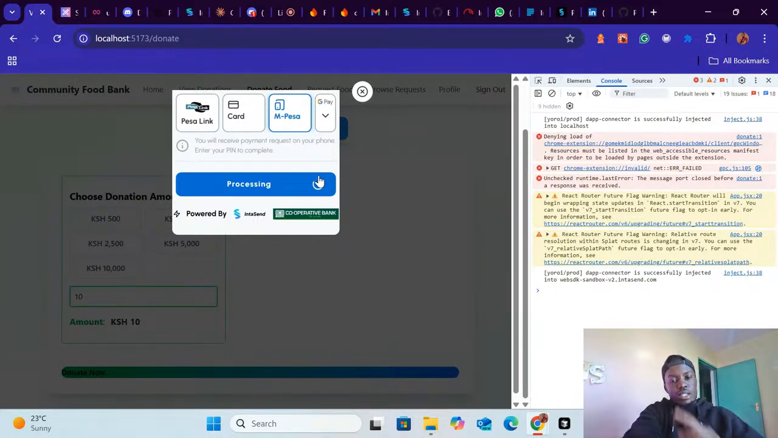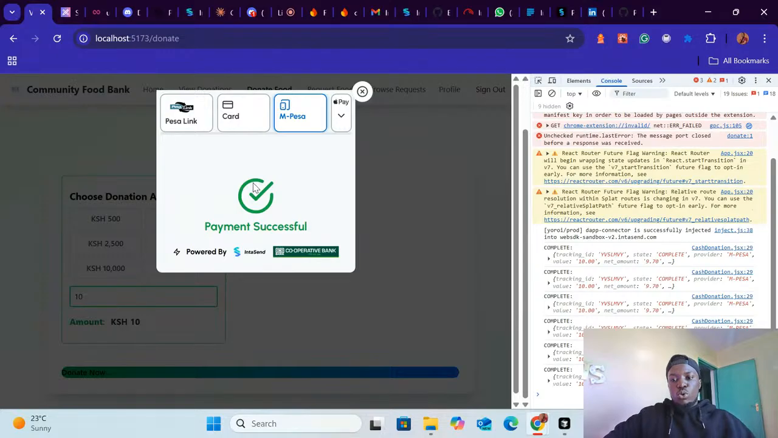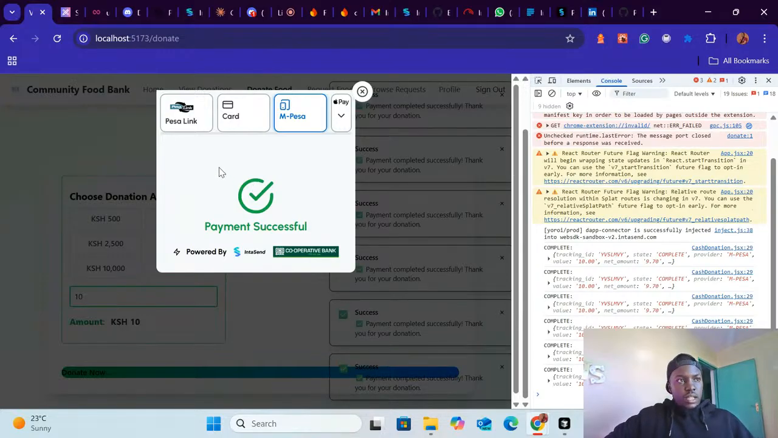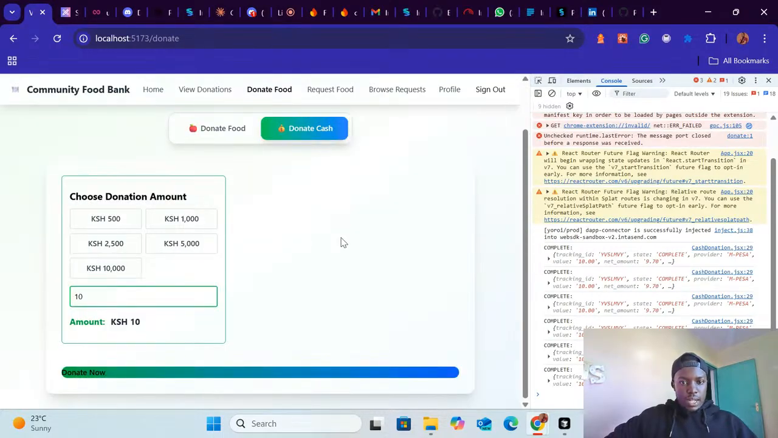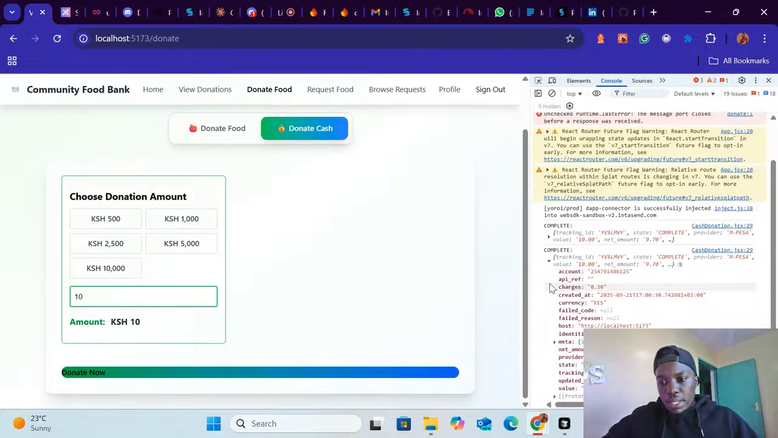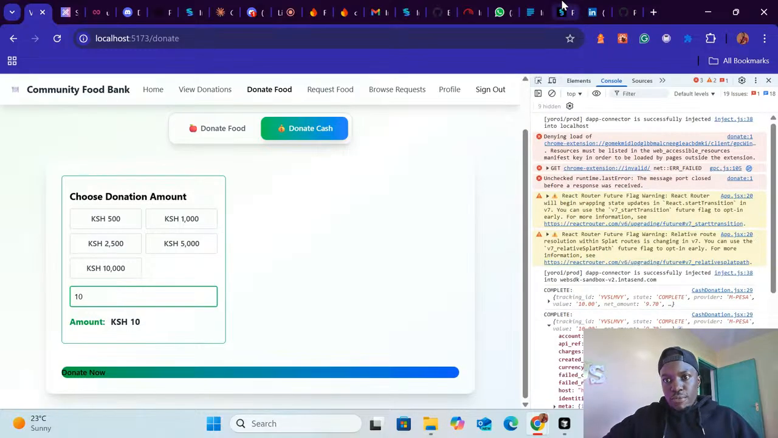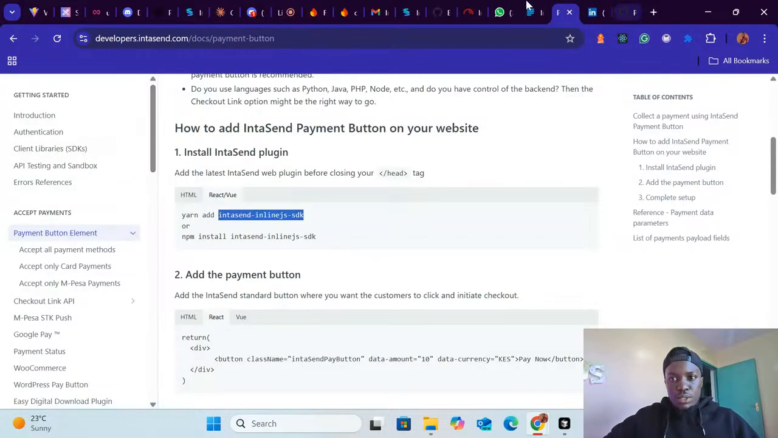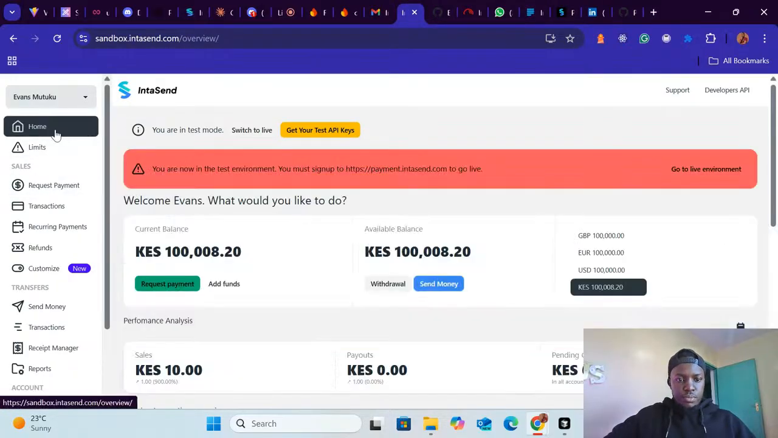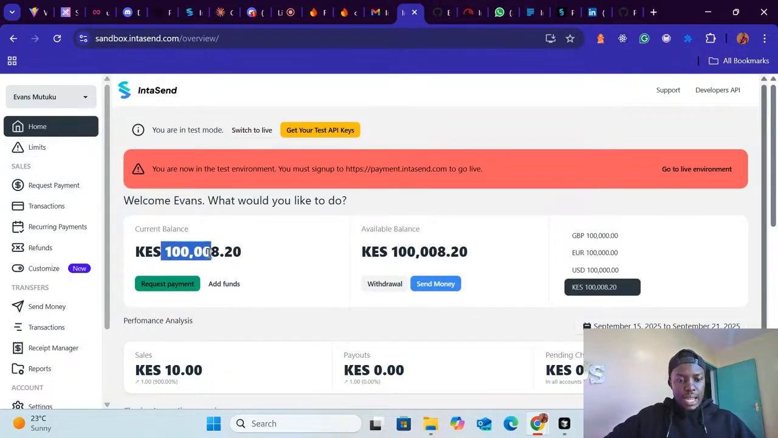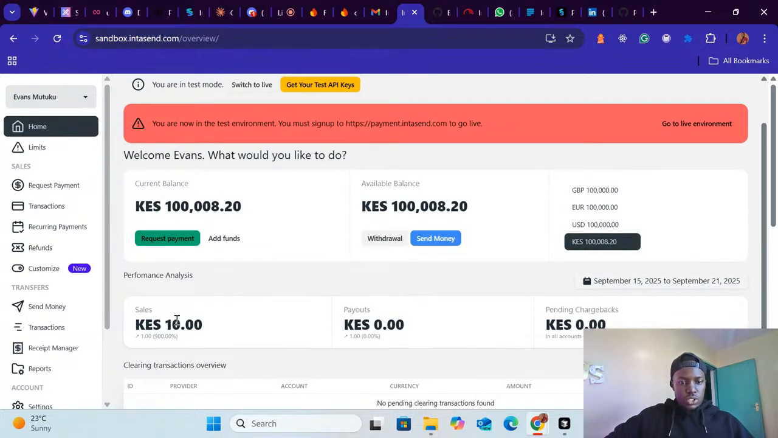Let me see what it does here. Ooh, payment success. Then after payment success, it should clear that page. And you can see the payment complete details are right here. So if I go to my IntaSend dashboard, here go to home, you can see the amount has been added with 10 shillings. This is the actual amount.